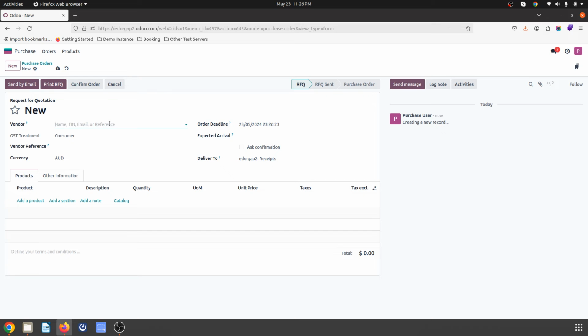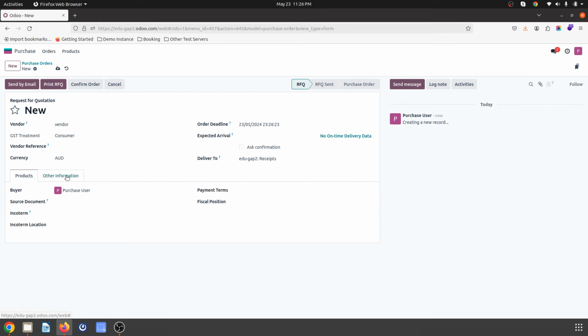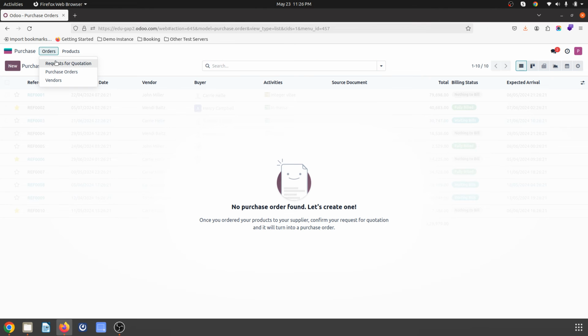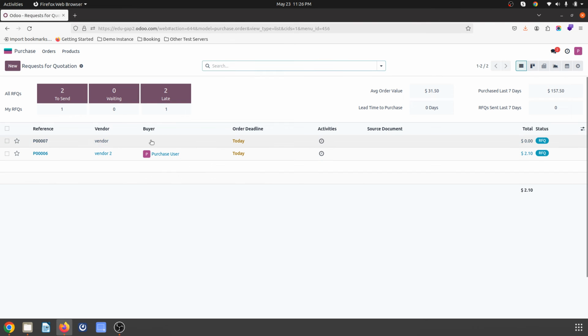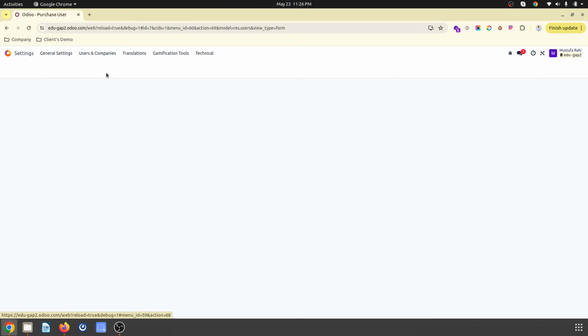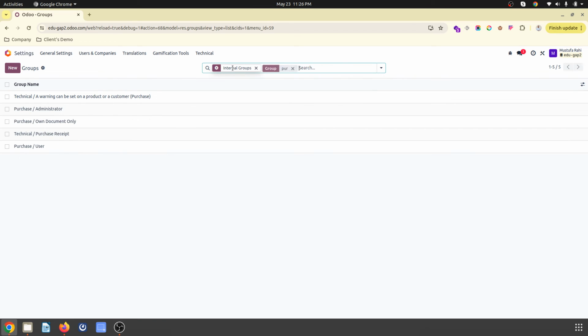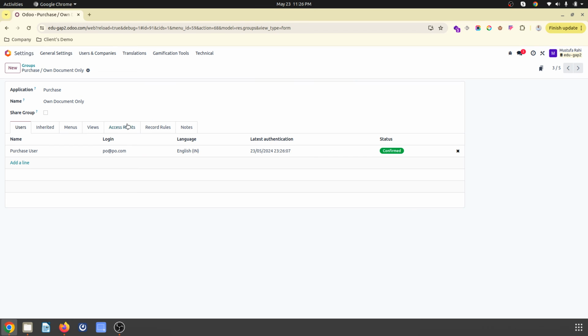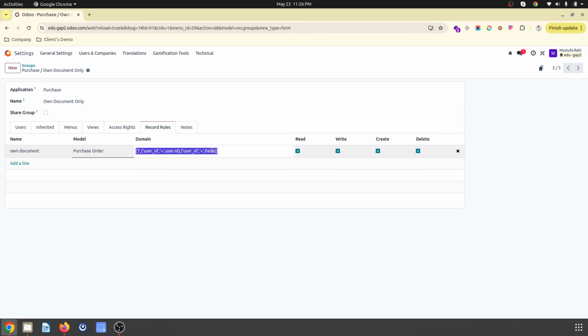Whenever there is no buyer selected over here, if I remove this, even that is visible to all. So on the RFQ side, if it is blank, it is visible to all. If I want to remove that access also, what I need to do is go to my group, my purchase own documents group. In the record rule, I just remove this string.